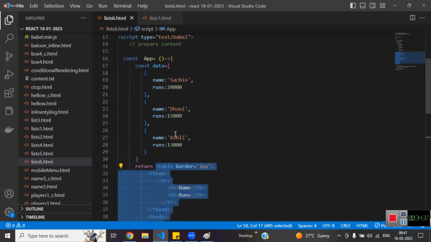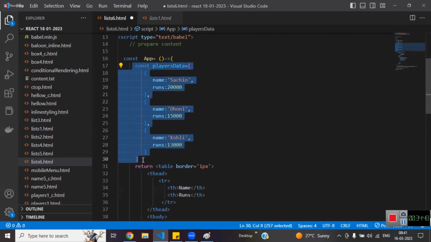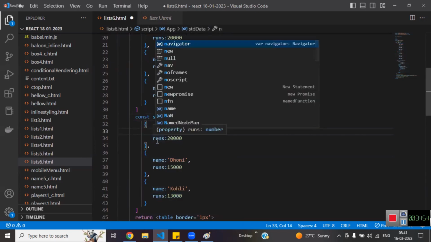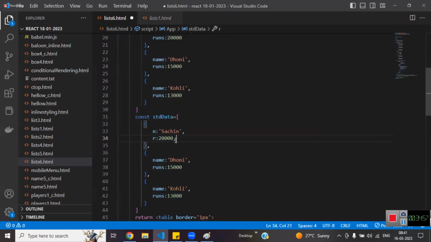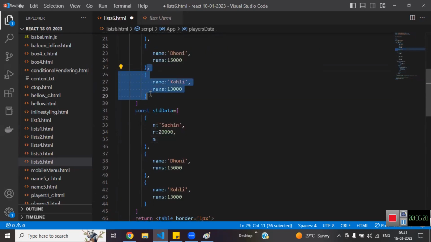If you want to write, you can write. This is my data, players data. Can I write student data? STD data. His name, his roll number and his marks.